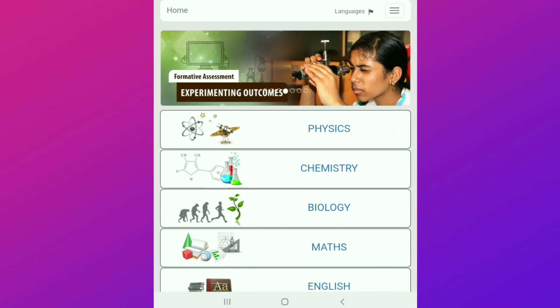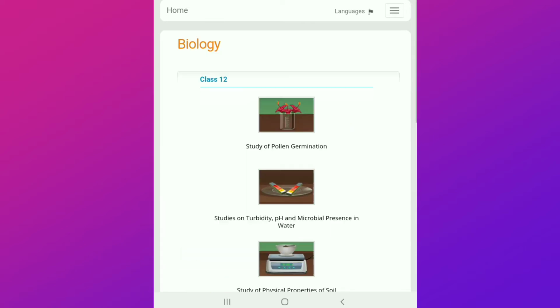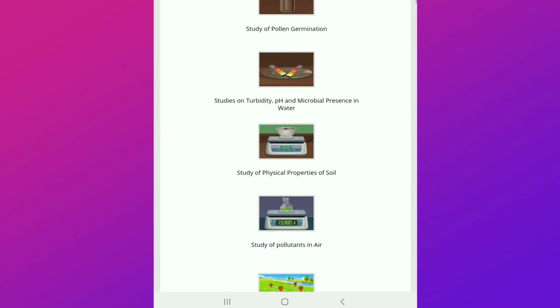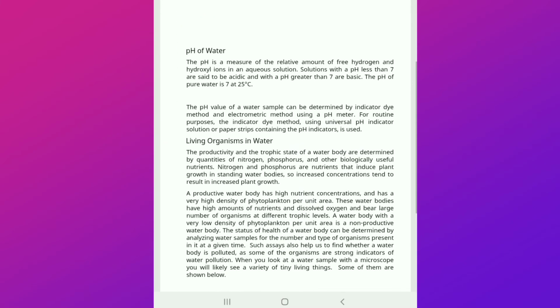Alright, I'm going to jump over to bio. And you can use this for both bio and integrated science because you have some labs that overlap.